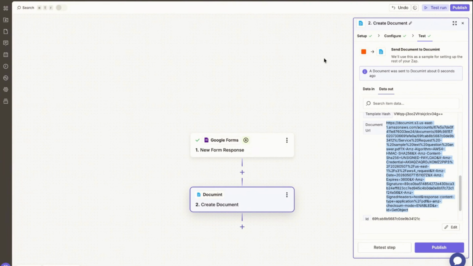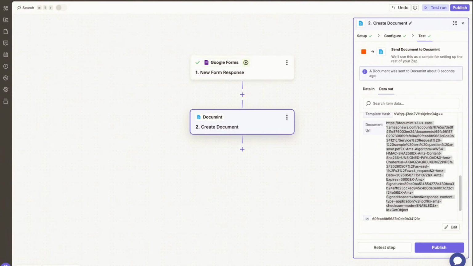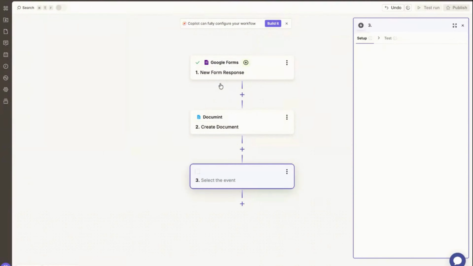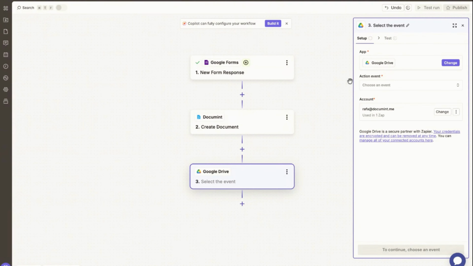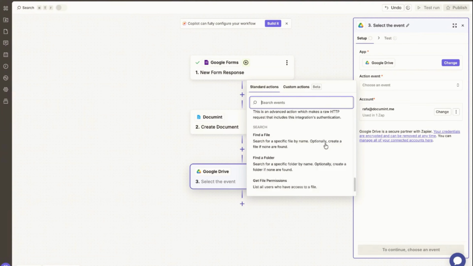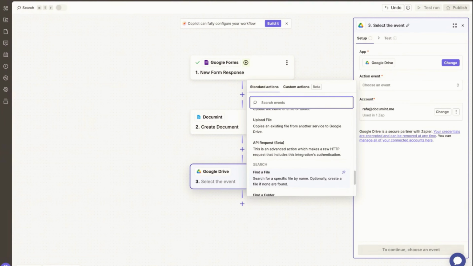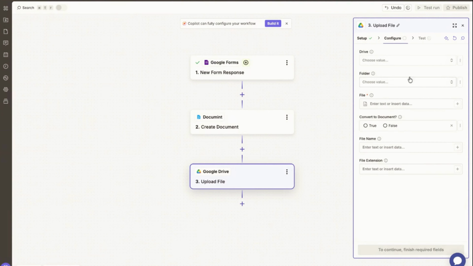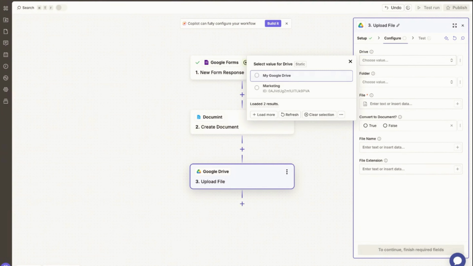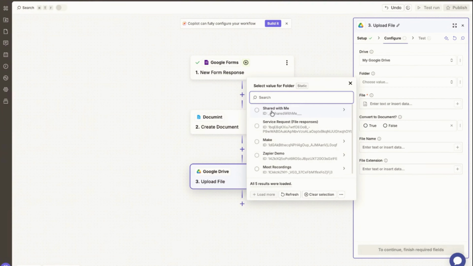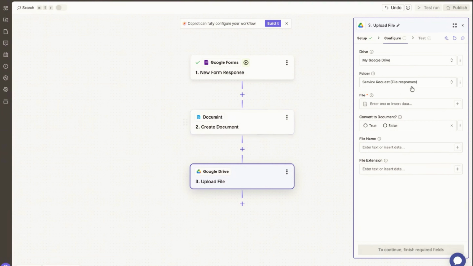So let's go back to your Zap and let's add another step. So in this step, I want to add a Google Drive. So since my Google account is already connected, I will choose the action event, which will be upload a file. There you go. Now let's continue and configure this tab. So the drive, I will use my personal drive. And the folder, I have one folder prepared for the service request responses.